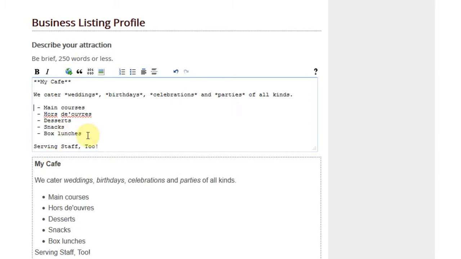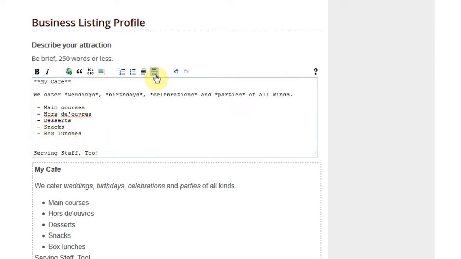And let's say that we also want to put in a horizontal line beneath our little list here. And so we have a little tool over here which puts in a horizontal rule. Click that, and you can see there's the line that shows up down below.